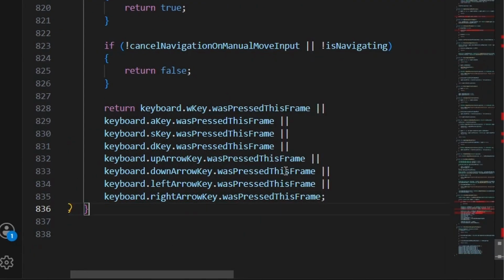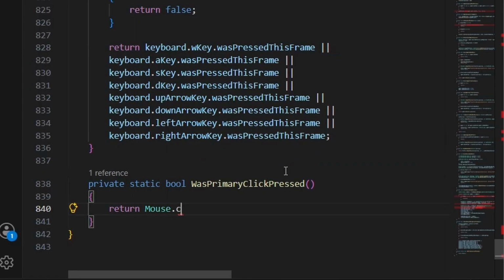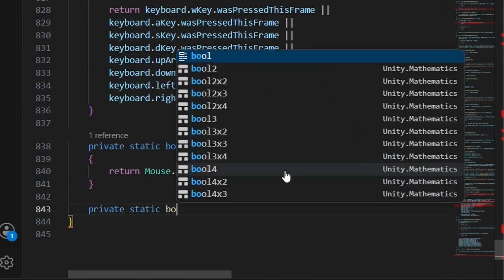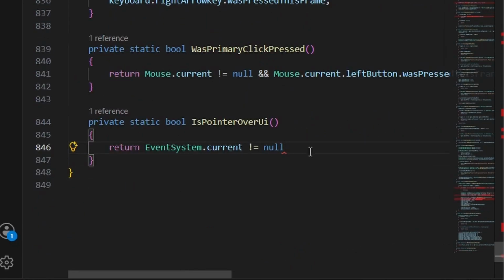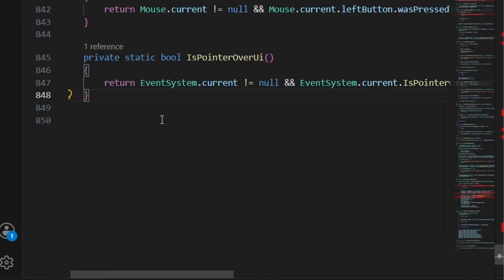Then we'll make a very simple static bool for WasPrimaryClickPressed, return Mouse.current does not equal null, and Mouse.current.leftButton.wasPressedThisFrame. Make another static bool for whether or not the pointer is over UI. We'll say EventSystem.current does not equal null, and EventSystem.current.IsPointerOverGameObject.